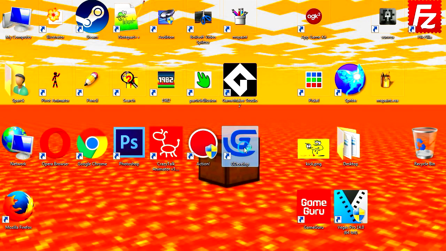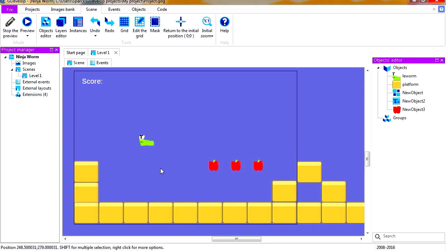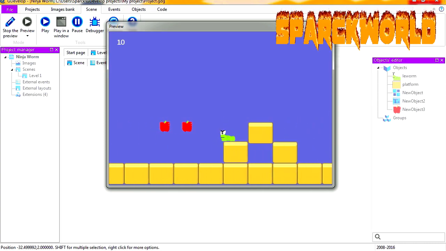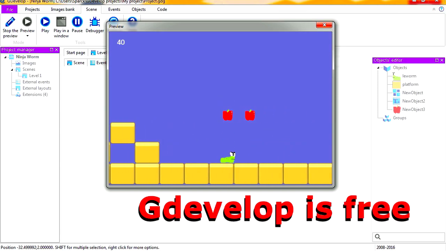Alright, so let's open GDevelop. Or is it open already? It's nothing new, it's the worm project we have been working on. So here is the project of the worm. And you can see that now I can collect the apples. My score goes up by 10 every time I collect an apple.